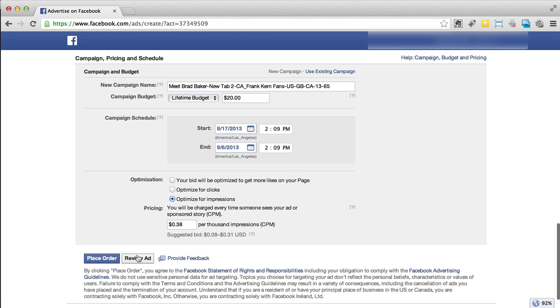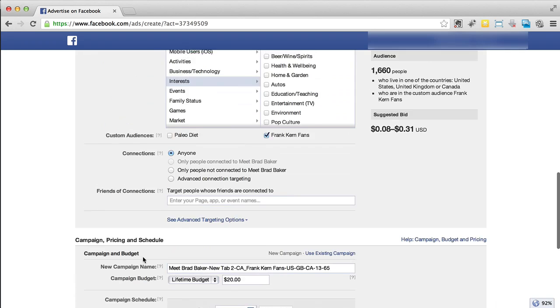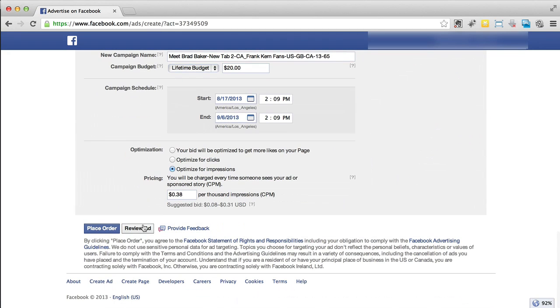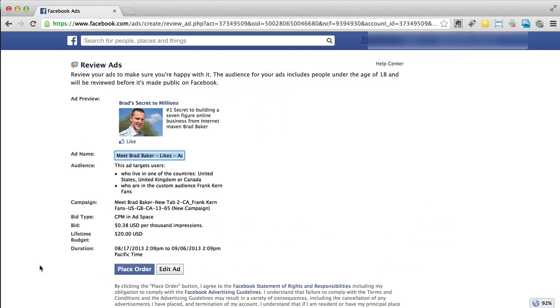Once you do that, you can click Review Ad and we can see our ad. Let me click on that again. For some reason, Facebook is not reacting right now. It says waiting. Okay, so here we go. Yeah, so this is our ad. This is what the ad would look like.